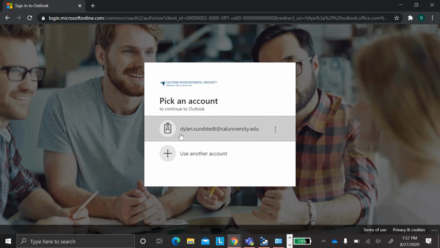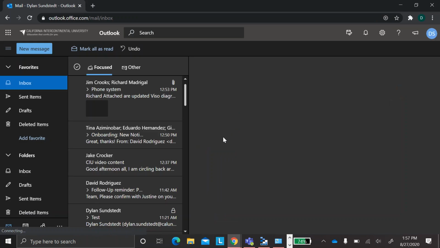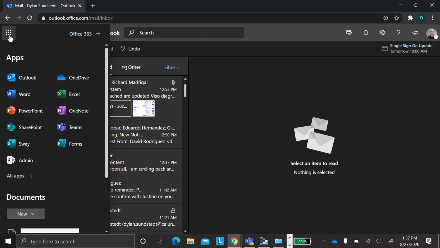And then from here, you're going to type in your email address for CIU and your password. So now we're in our CIU email. Over here at the top left, you're going to see 3 rows of 3 dots. Go ahead and click on that. And to the right of that, we're going to see Office 365 at the top. We're going to press on that.